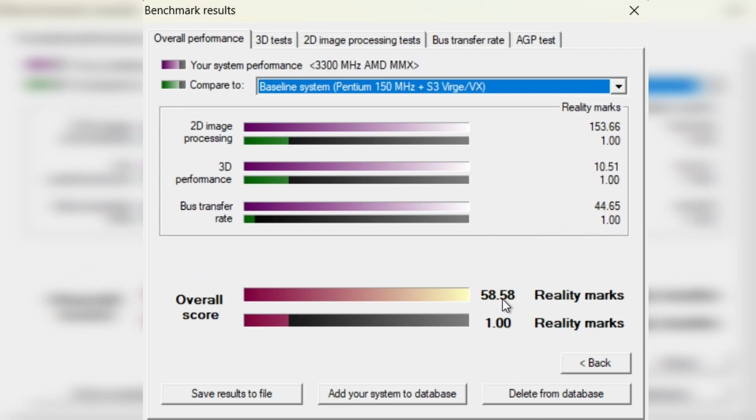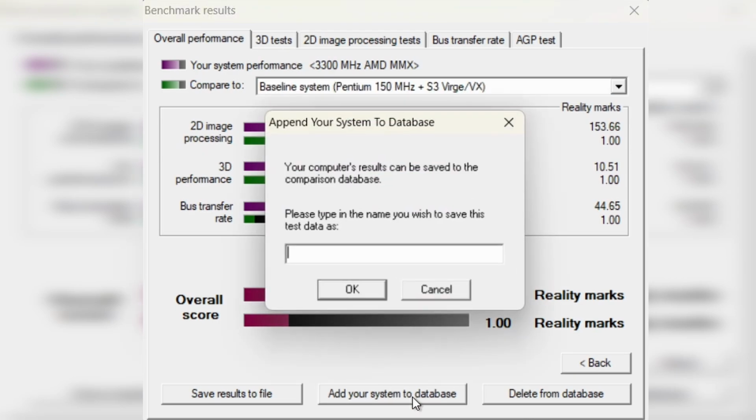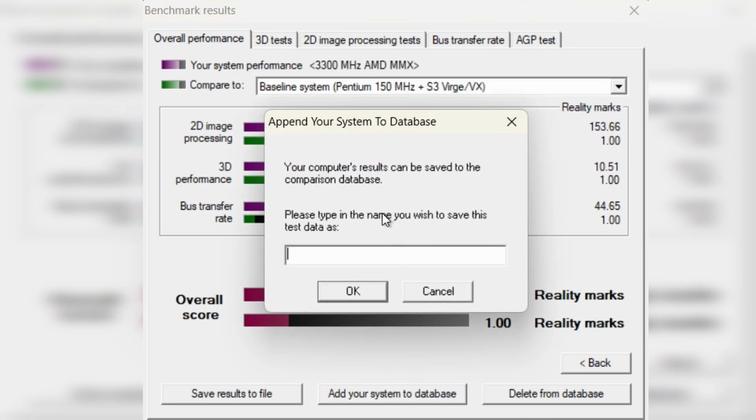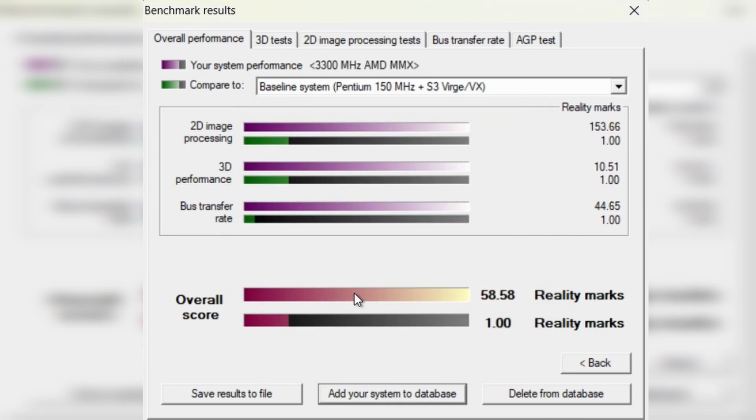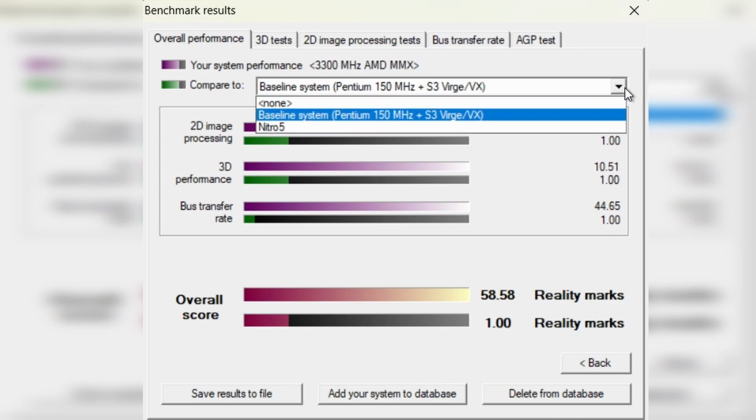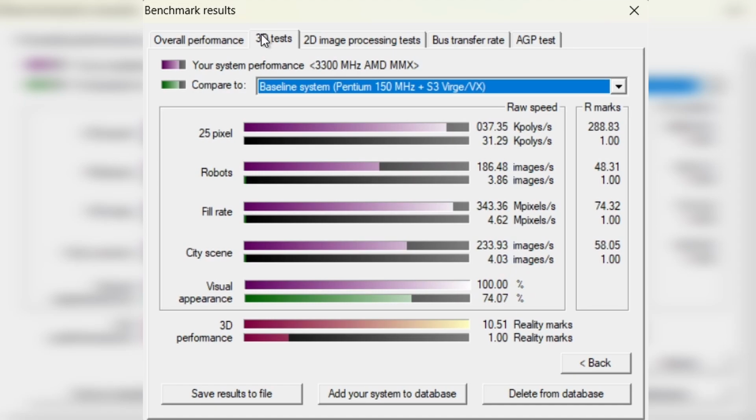So my system is 58.58, which would imply that it's 58 times faster, but as we know, it's many orders of magnitude faster. As you can see down here, there's database buttons. We can add the system to the database for comparisons. So let's add my system in here. Now I'm running an Acer Nitro 5, so we're going to add that in just as Nitro 5 and save that for future comparison. And you can see there it's available in the drop downs, which is a really cool little feature. And you can see the individual tests here.